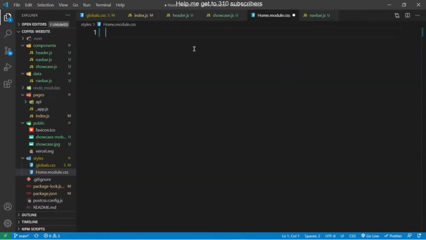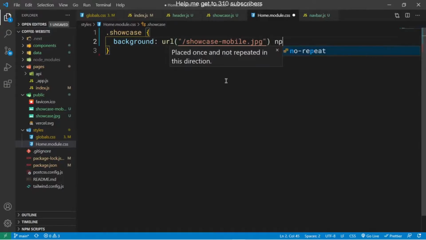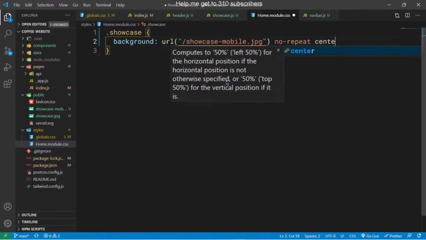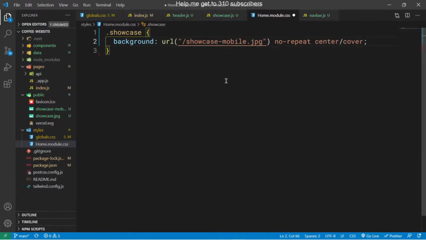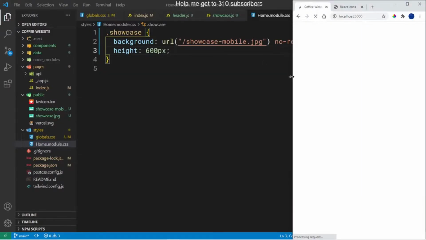Looking amazing. So what I want to do is, remember we had a class of showcase inside here, so I want to target the class of showcase. So showcase, and I'm going to say the background should be coming from URL, and it's coming from /showcase-mobile.jpg, like so, and then set the no repeat value to no repeat, and then set it to the center and cover, like so. And then let's set the height for this to 600 pixels because that's what we had, right? So let's reload this and let's see what happens. Okay, there you go. Okay, that's looking fantastic.